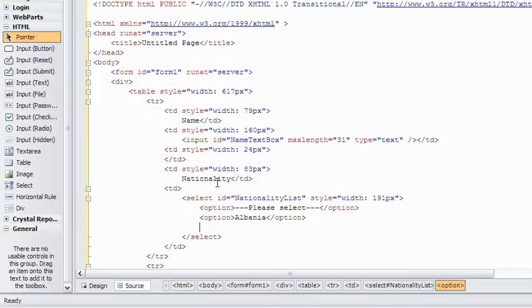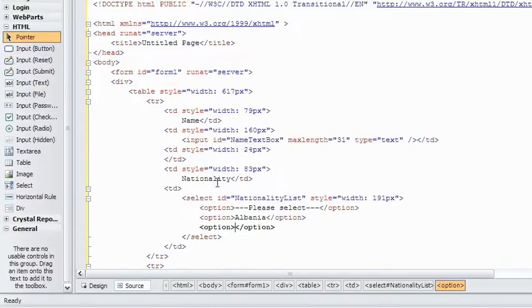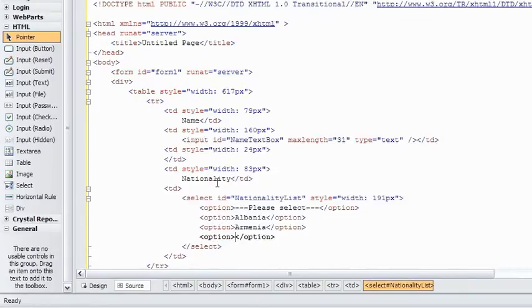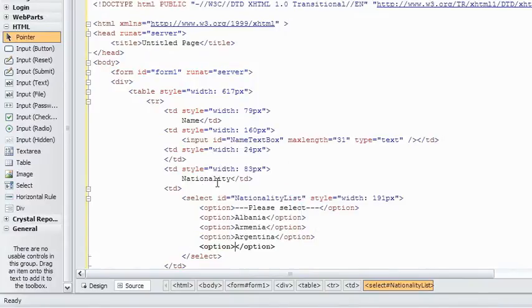And then we'll add another option to represent the next country. And that will be Armenia. And this could take some time. Then the next option is going to be Argentina. And then, just to save a bit of effort, we'll have one more option, and that will be Zaire. Okay, so we just skipped a few in the middle.